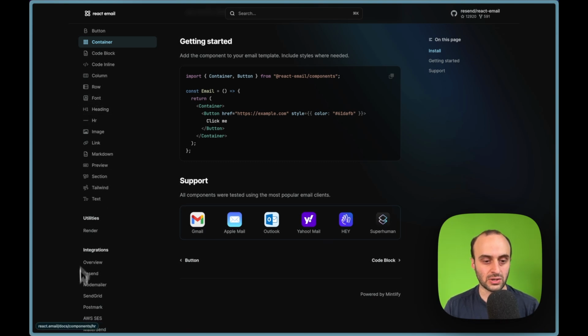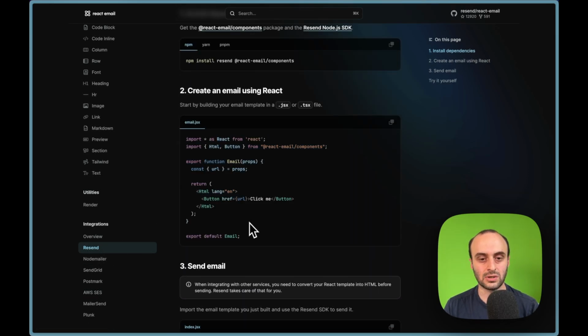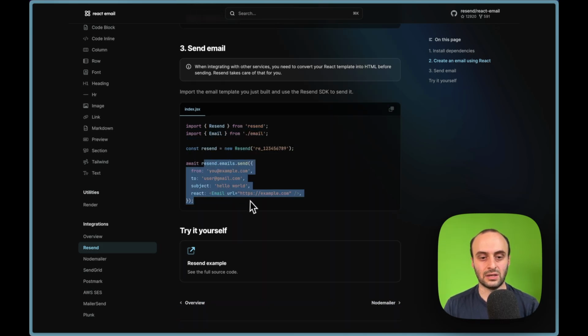And they've got lots of different examples here. You can see different providers it integrates with, like SES, Postmark, SendGrid, Resend, and so on. And so this is the example we already saw. Here you create the email in React code. Here you use Resend and you just send, and that's it.